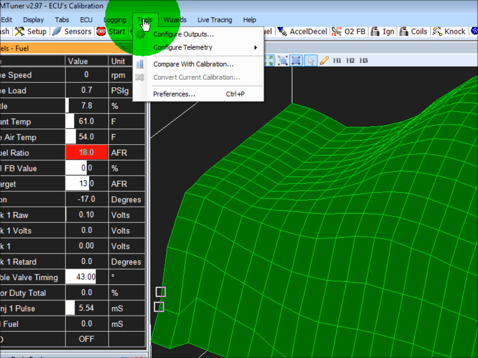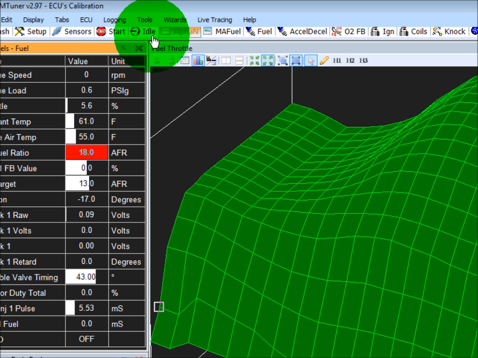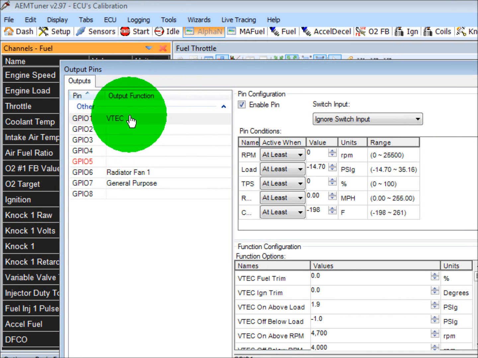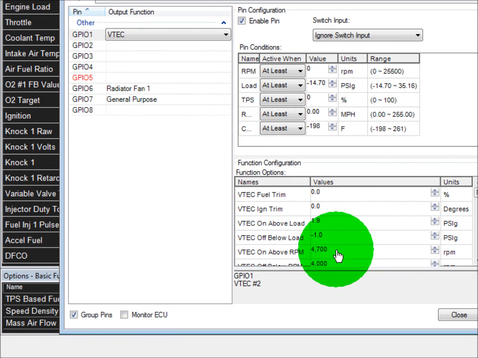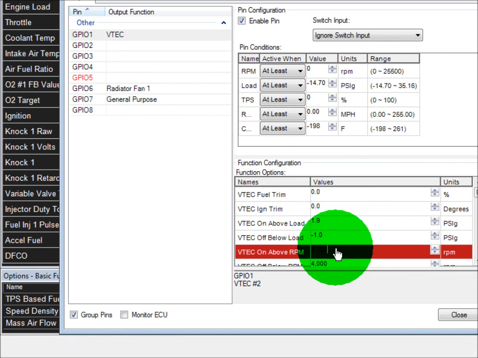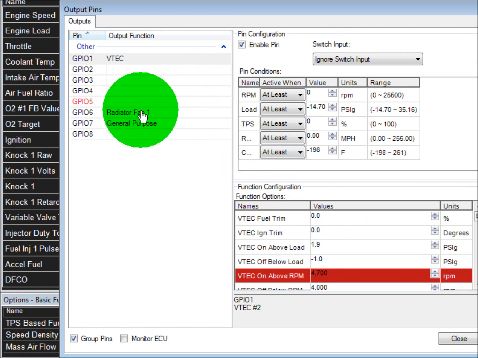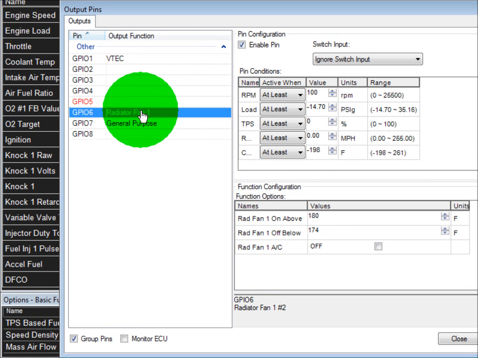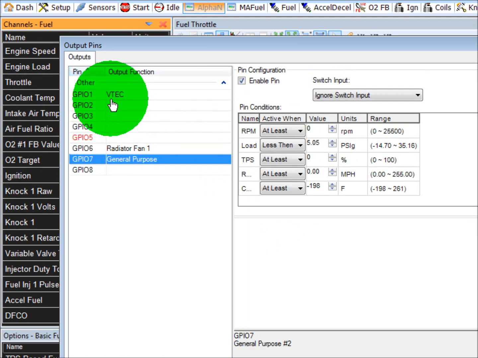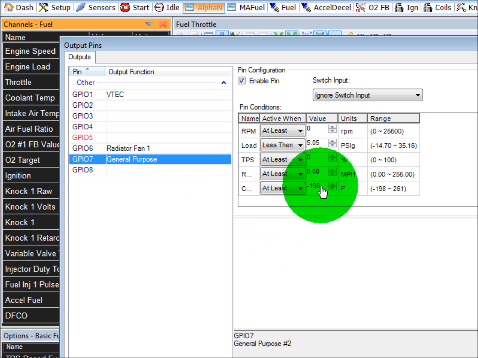Under the tools pull down menu, you've got configure outputs. So in here you can set some of your criteria. For instance, this is the VTEC. You can set when you want this to be active. So currently it's at 4700 RPM. Here's your slow speed fan on the Lotus. There's a general purpose output. But as you can see, everything here, GPIO is general purpose input output, and we got 1 through 8. And if you go into your Radium instruction manual, you'll see what we've already preset these up to, and you can go in here and change whatever you want.